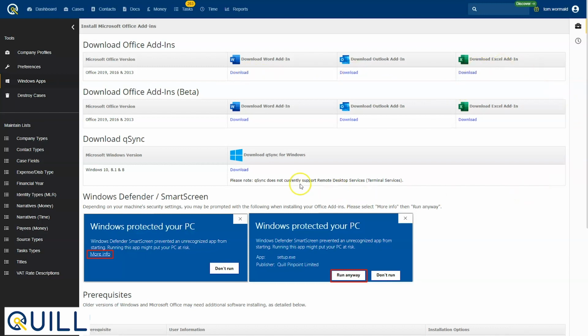In addition, there is QSync, which is our synchronization tool enabling you to upload files directly from your Windows file store such as My Documents or your desktop directly into your case file. To download, simply click on the download hyperlink. These will be saved to your Downloads folder within Windows Explorer. For a full guide on how to install our add-ins, please see our separate installation help video. Please note that you will be required to have administrator privileges to install the add-ins onto your computer.